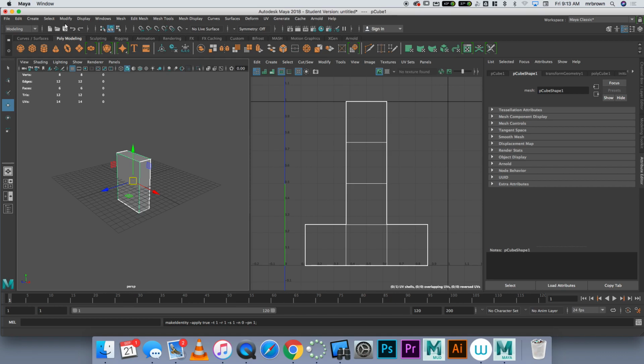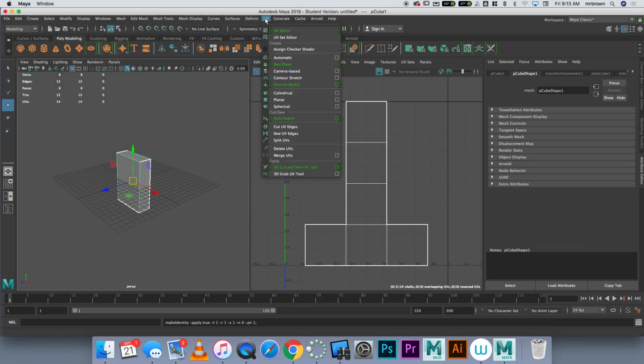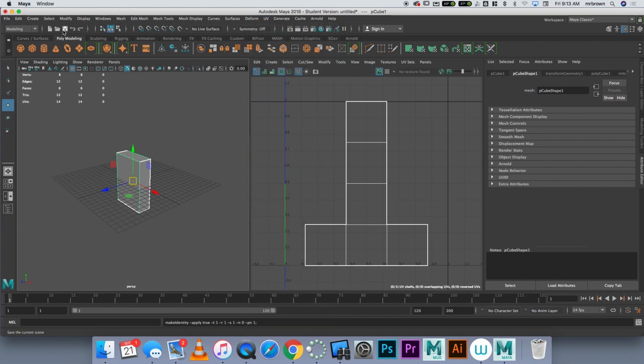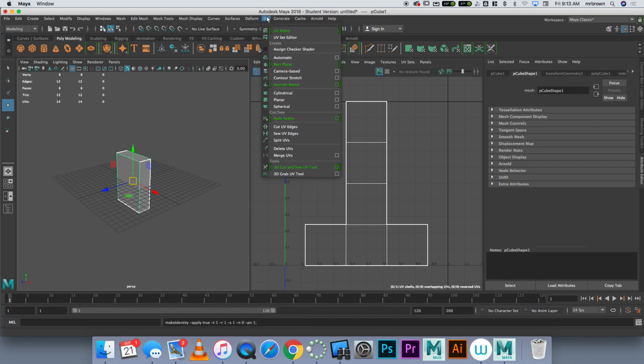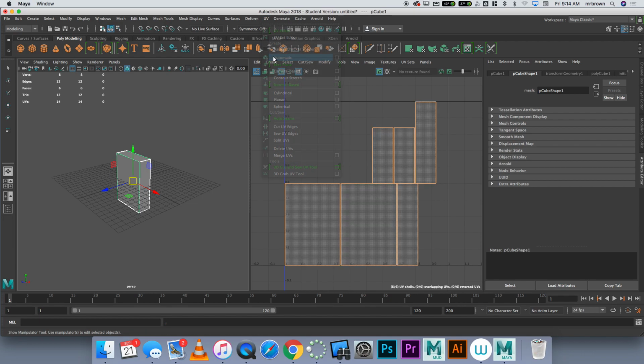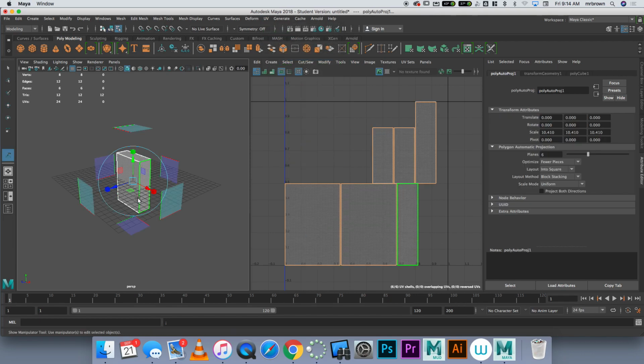So once I've gone in and done Modify, Freeze Transformations, I then go to UV. Now some of you might say, well, where's UV? I don't have UV in mine. Make sure you're in the modeling toolkit. If you're in the modeling toolkit, you should have UV. So we go to UV and we hit Automatic, UV Automatic. And that unfolds my cereal box into the different shapes. It basically cuts out each side.